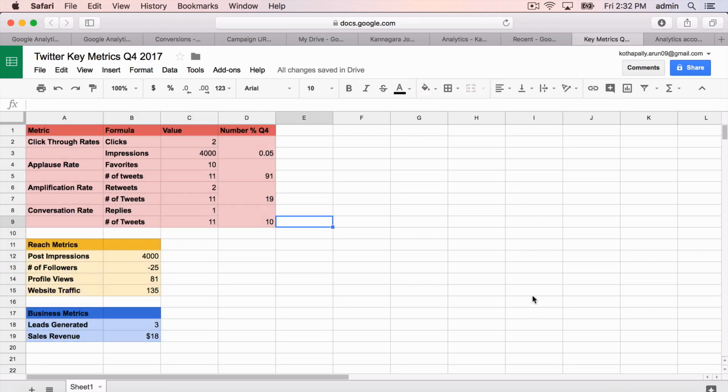Now we'll go and see what are the other aspects which are shared in Twitter analytics which you can use. They might not be just quantitative data, they might be qualitative data which you can have deep insights from and can define where your Twitter strategy goes from here on.